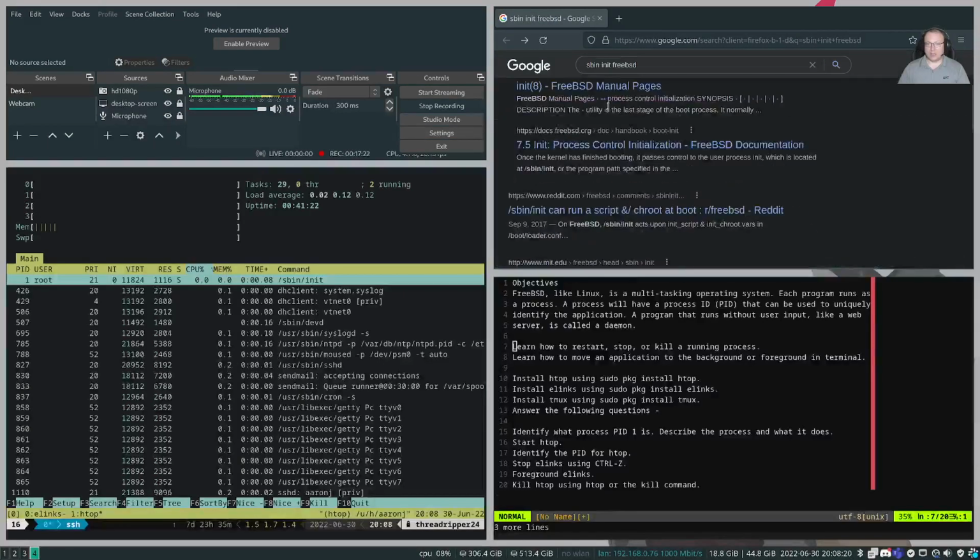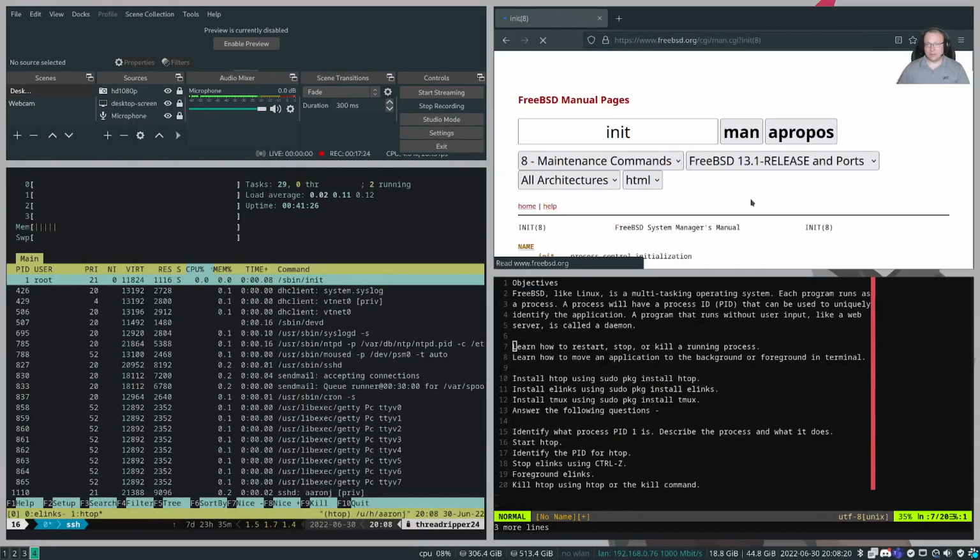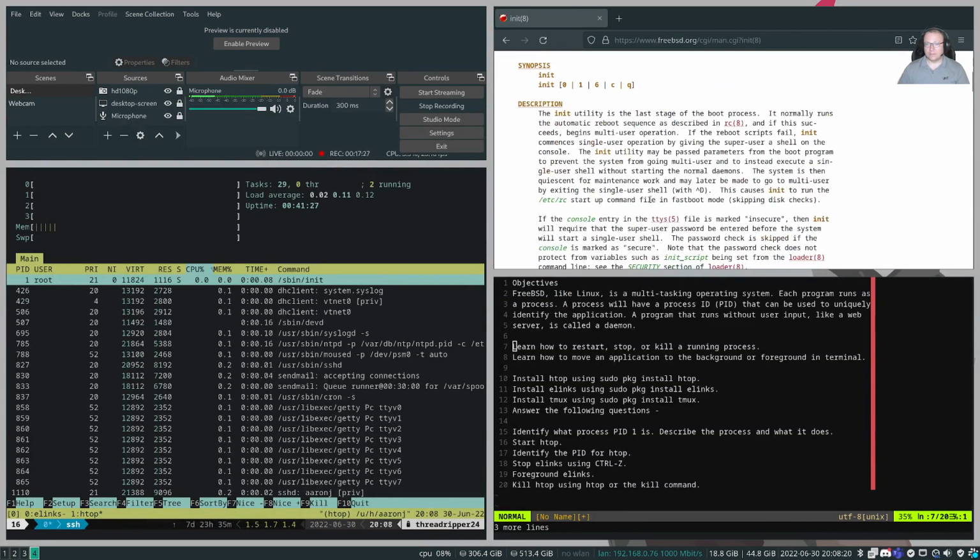And we can come back here, click, and we see the init utility is the last stage of the boot process. It normally runs the automatic reboot sequence, and if this succeeds, begins multi-user operations. So it's going to handle all of the multi-user operation stuff.